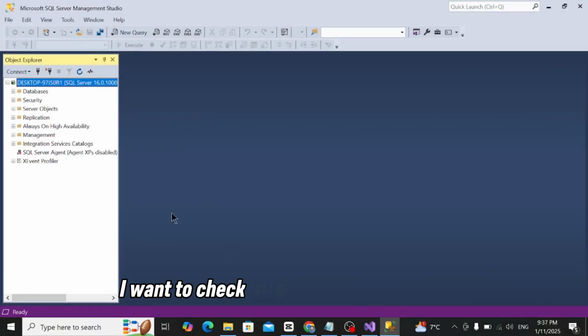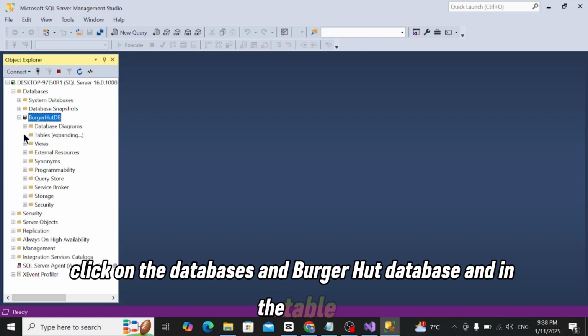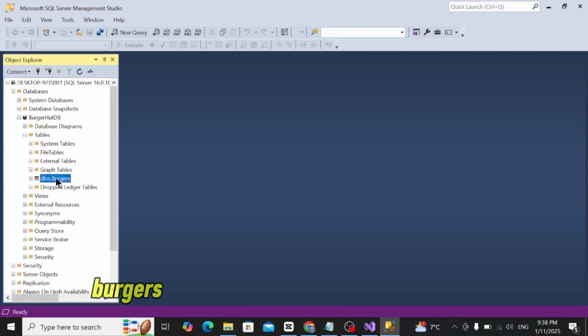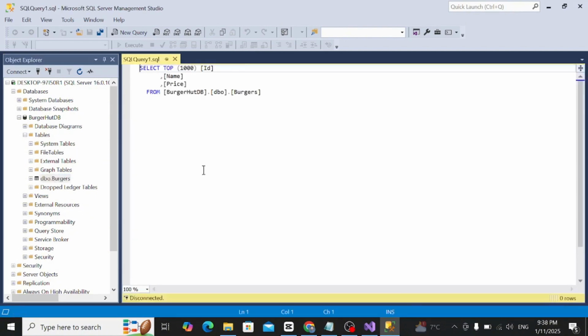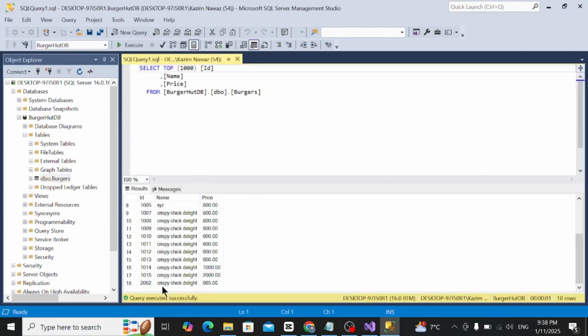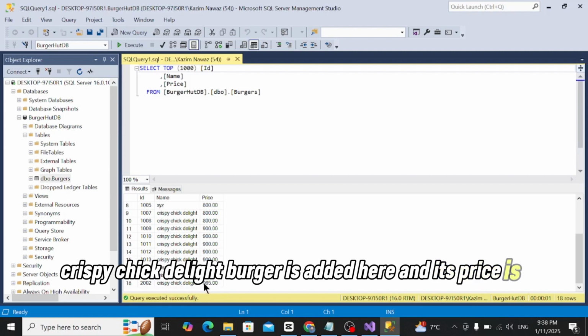Okay, I want to check this value in the databases. Click on the databases and Burger Hut database, and in the table burgers, right click and select top 1000 rows. You can see here crispy chick delight burger is added here and its price is 965.